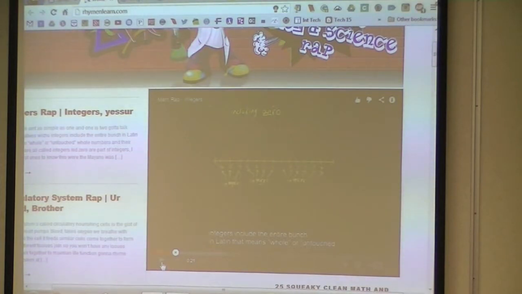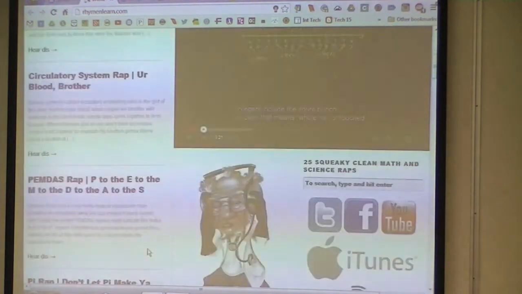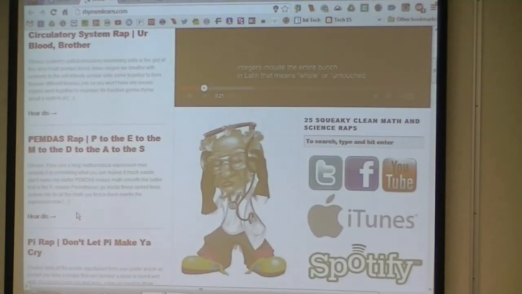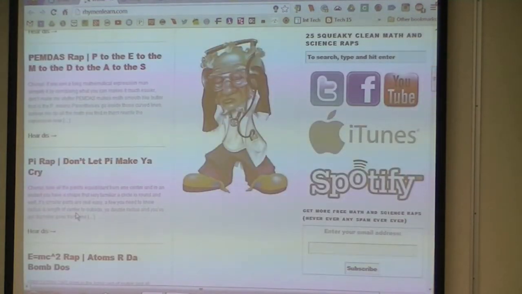So this is what Rhyme and Learn does. If you look here, the circulatory system, PEMDAS, they take all kinds of different concepts in school and they put it to music like that, and you kind of heard what they do.